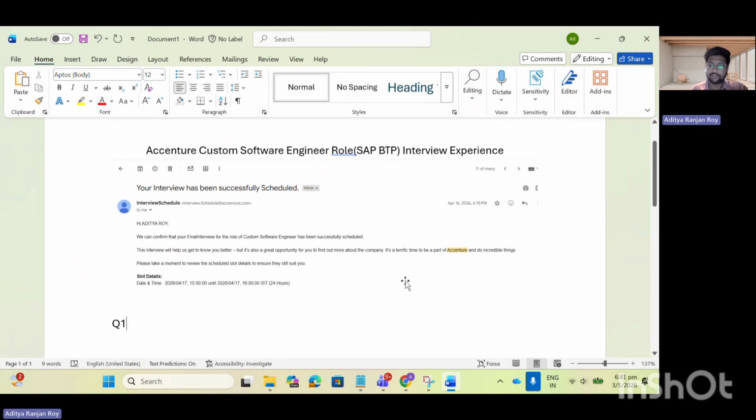So today I am going to share my latest interview experience with Accenture for the role of custom software engineer. In the interview series, you can see one more Accenture interview experience, that is for the role of application designer. That is mainly focused on the CAPM, Fiori and UI5. This custom software engineer role mostly focuses on the BTP side, like BTP services and what they offer, and it also touches CAPM, Fiori, UI5. So it is a mixed kind of thing. So today I'm going to share this interview experience.